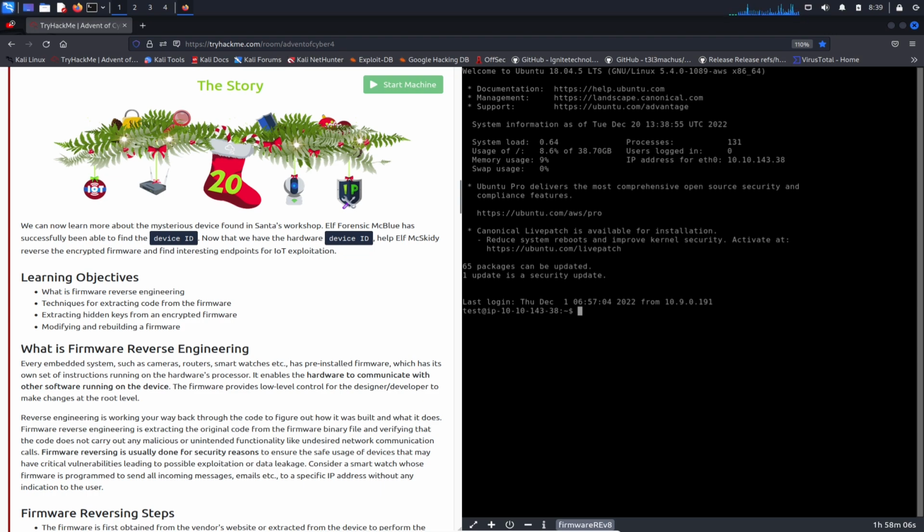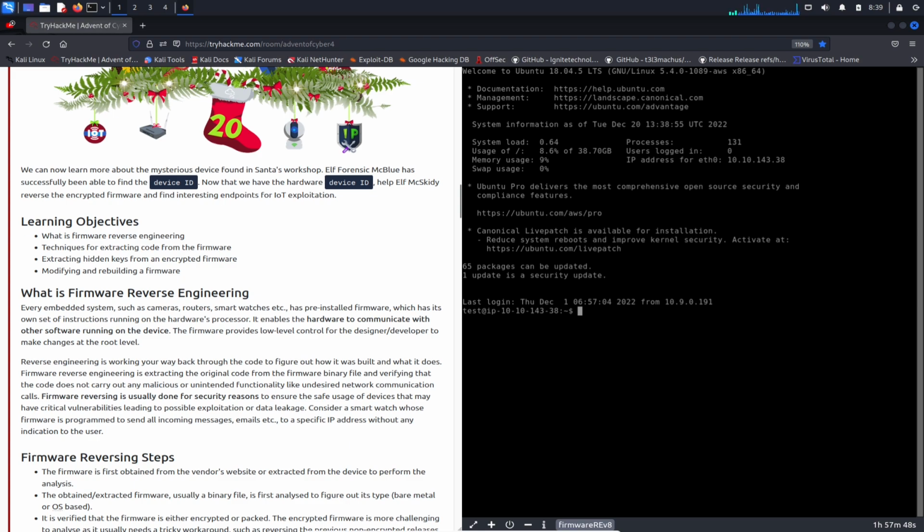We're going to do some reverse engineering here. The learning objectives are learning what firmware reverse engineering is, techniques for extracting code from firmware, extracting hidden keys from an encrypted firmware, and modifying and rebuilding a firmware. Every embedded system, such as cameras, routers, and smartwatches, has pre-installed firmware, which is its own set of instructions running on the hardware's processor. It enables the hardware to communicate with other software running on the device.